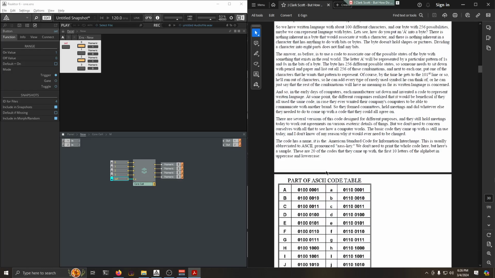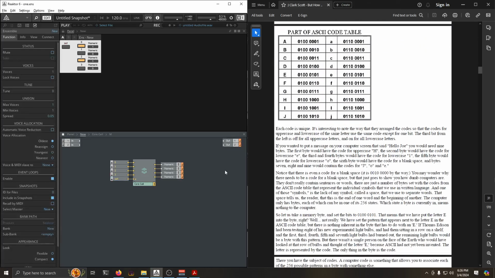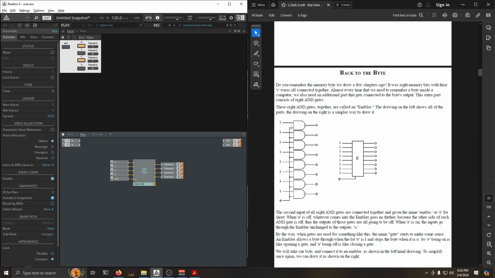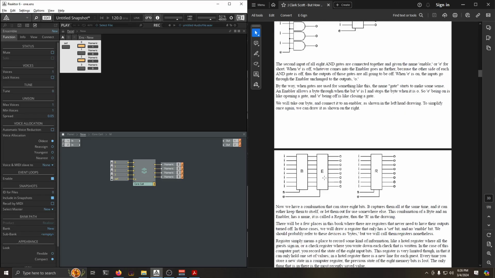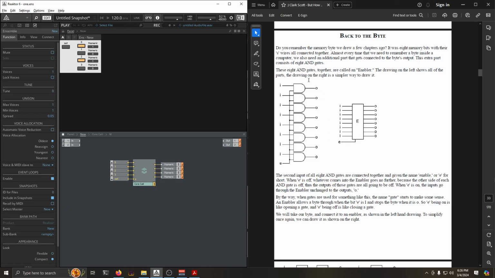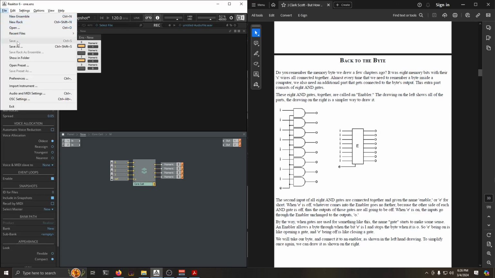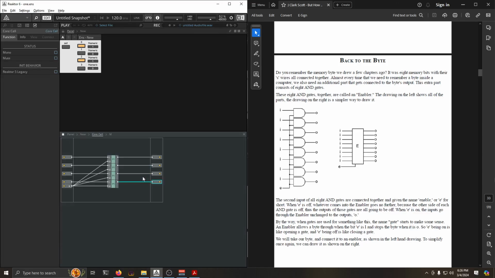And now let's make 8 of them. We need the enabler too, or whatever, this thing, which is, what is it? A bunch of AND gates connected together. So we need to control when we want to enable the memory.